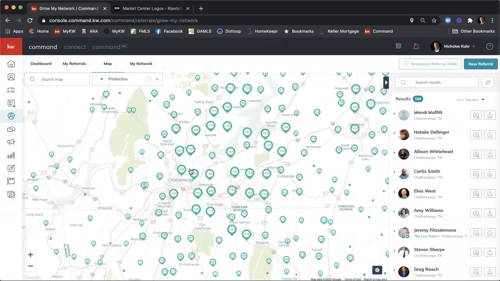Now it's going to show me all the agents in the Chattanooga area. Right now, it's going to sort all these agents by random. But if I come over here to sort, I can select sort by first name, last name, closed units, listings sold, buy sides, leases. So let's say I have a referral for a cousin that lives in Chattanooga and she wants to sell her home, I may click on listings sold.